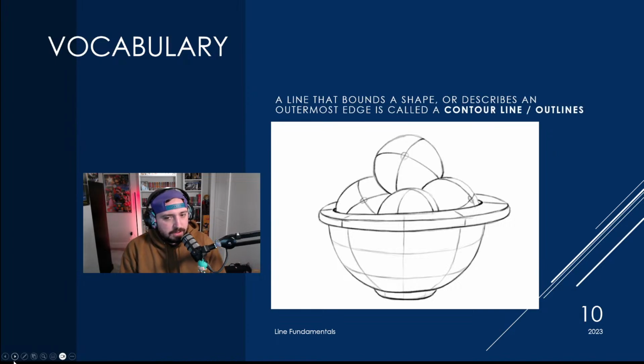So the next thing I want to talk about is lines called contour lines. These are the lines that make up the overall shape of an object, right? The outermost edge of an object, which usually defines the shape of an object, is called a contour line or an outline, right? So these other lines in between are not contour lines or outlines. These are what are called construction lines, which we'll talk about in just a second. But the ones that make the overall shape of the object are called contours, okay?